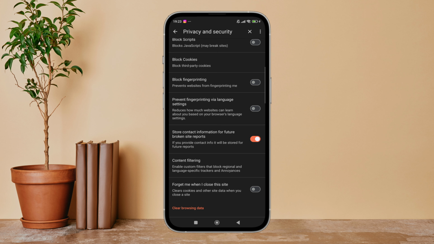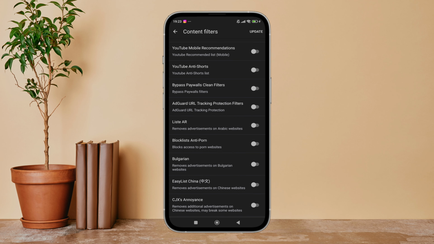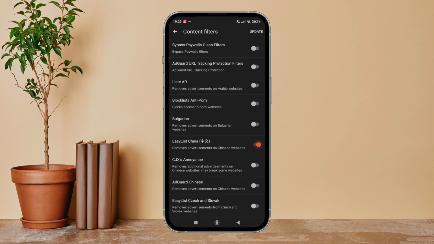Then scroll until you find Content Filtering. Next tap on it. After that, scroll until you find Easy List China. Then turn on it by tapping on it. So this is how you can enable Easy List China on Brave.